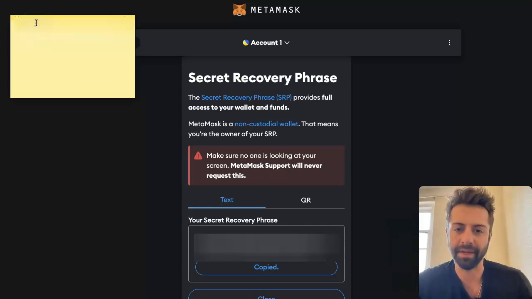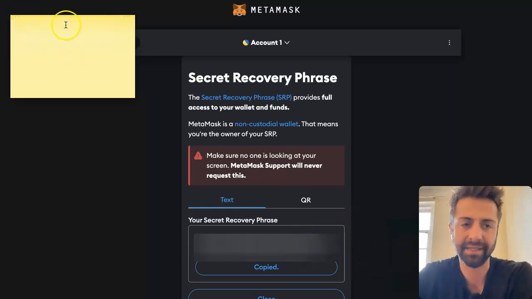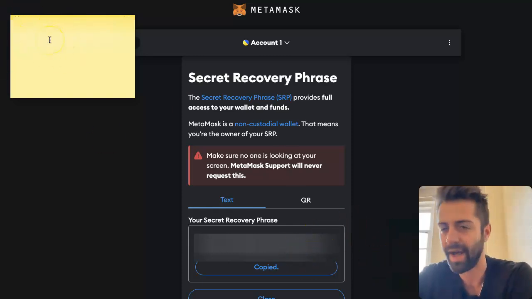When you copy and paste something, you're still at risk. What if somebody's tracking your copy clipboard? You never know. But this is a sample wallet. This is not even a wallet that I use. So we're going to just copy and paste this to the sticky note, not connected to the internet.